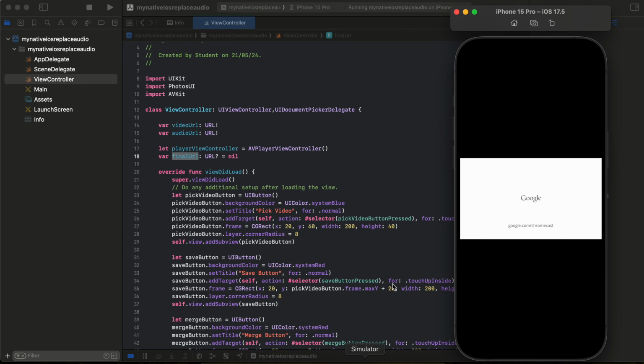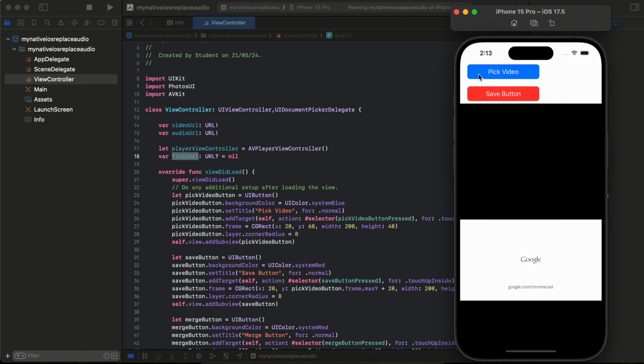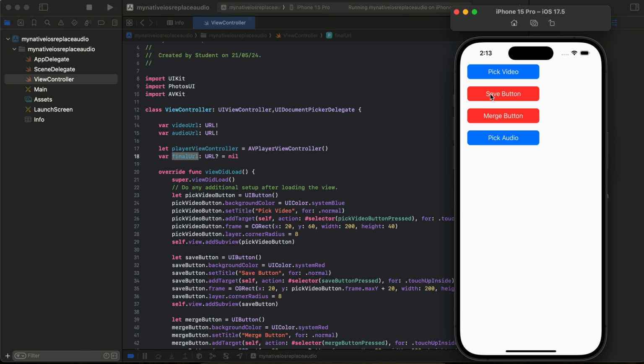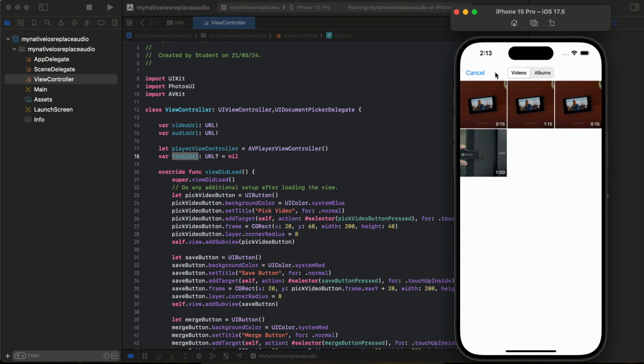Sorry, one more thing. If I just close this and click on the save button, the video would be saved. And if I click on pick video again, here you can see there are now 4 videos.